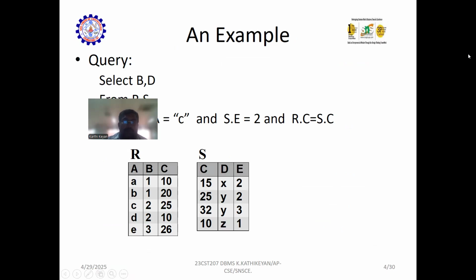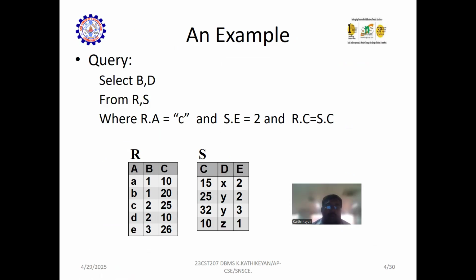So this is an example query. Select P comma D from R comma S, where R.A equals C and S.T equals 2 and R.C equals S.C, and verify. You can verify it: yes, for R.T, C is available. Whether 2 is available, check it. After that, you can enter into the C. So once you have verified the query is satisfied, you can execute your answer.